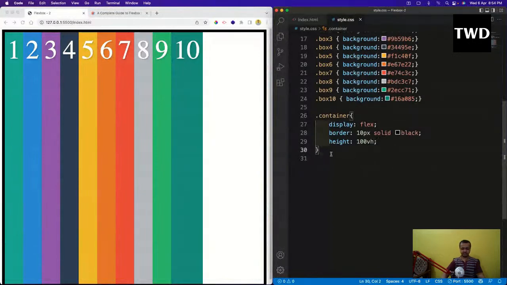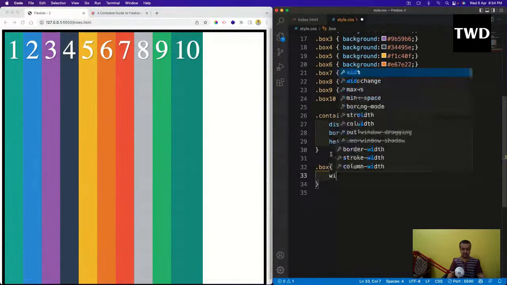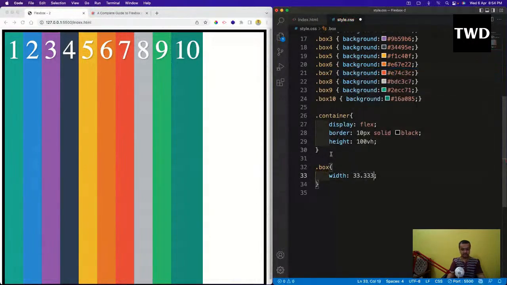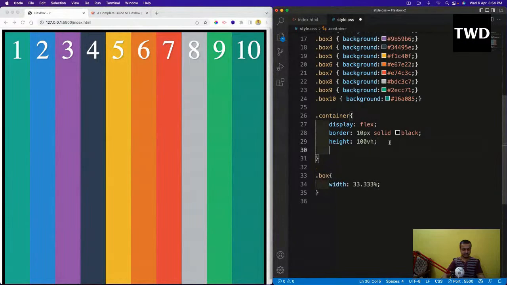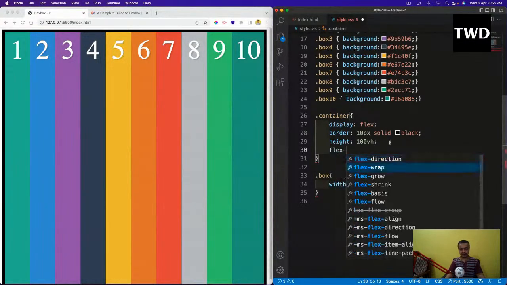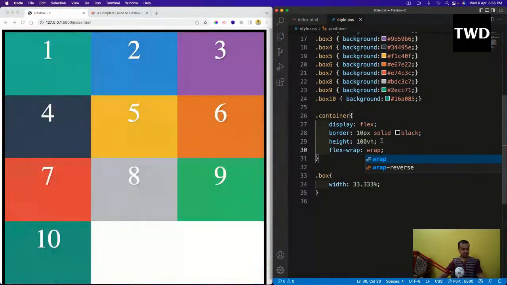We are going to have a box also, .box with width of 33.333%. I'm going to save it, so it is shown like this. Now what else I'm going to have, height is there, and then flex-wrap as wrap. Flex wrap is like this, and it will come like this.